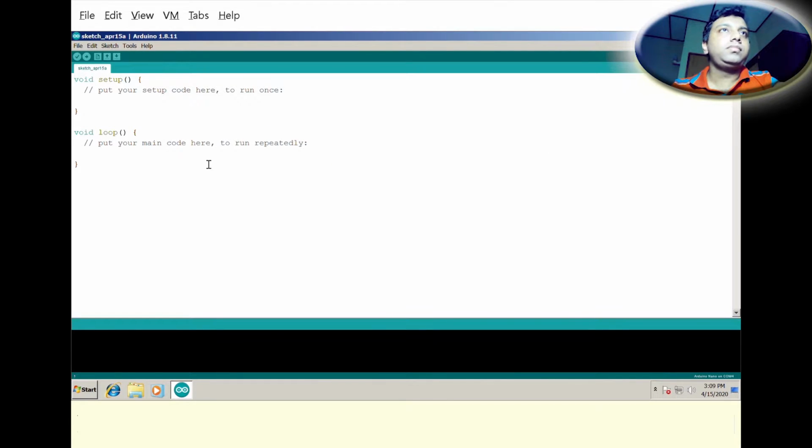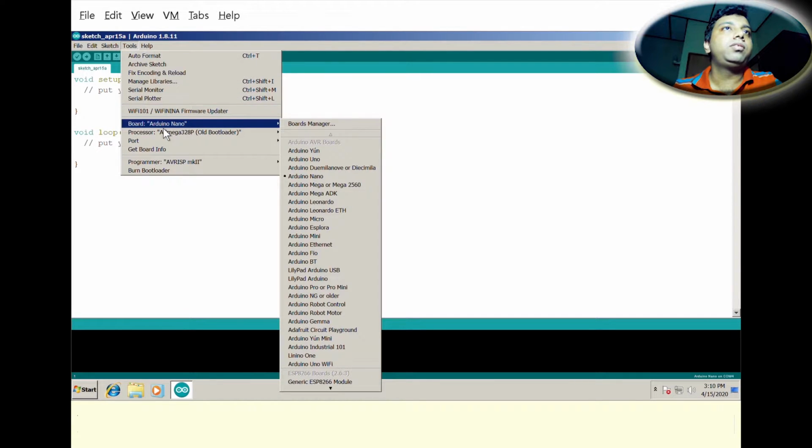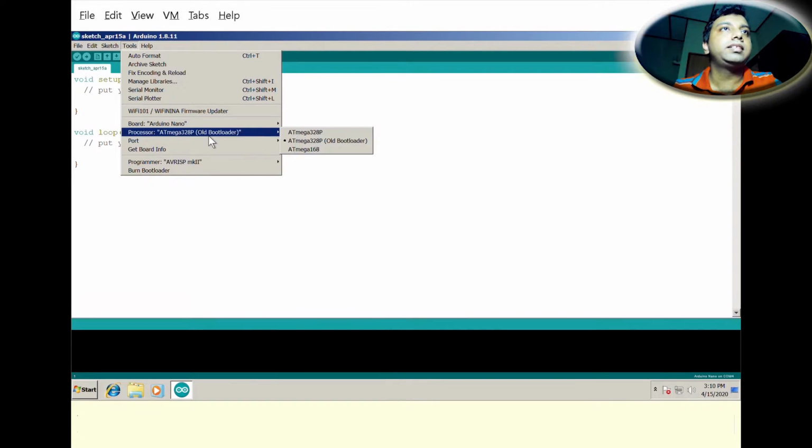Here is the circuit that we prepared outside. This is the Arduino Nano with the old bootloader version, and these are the actual LEDs. As we tested earlier, these bulbs turn on when you plug them into the 5-volt line. Right now, let me put it back. Here I'm going to use Tools and select the board Arduino Nano. You can see I already selected the Arduino Nano, and the processor is ATmega328P.